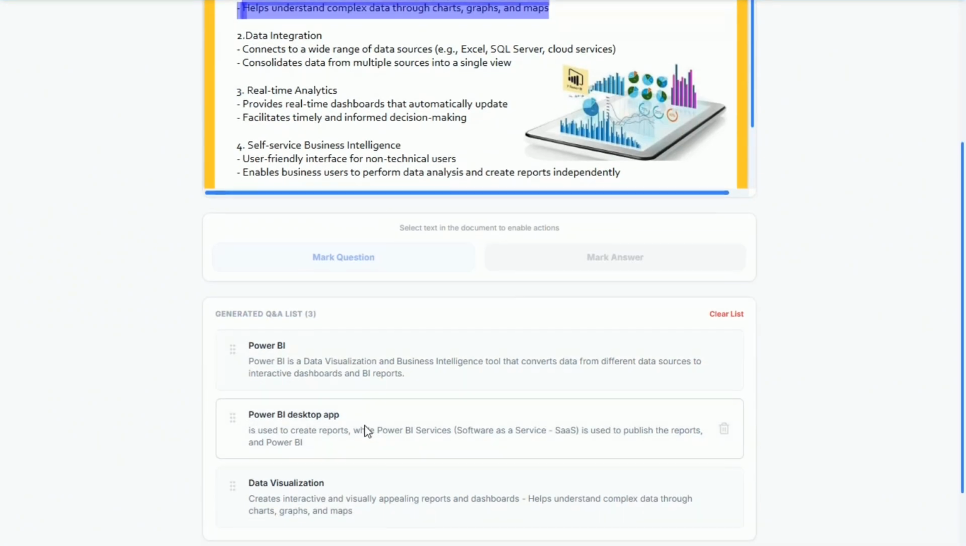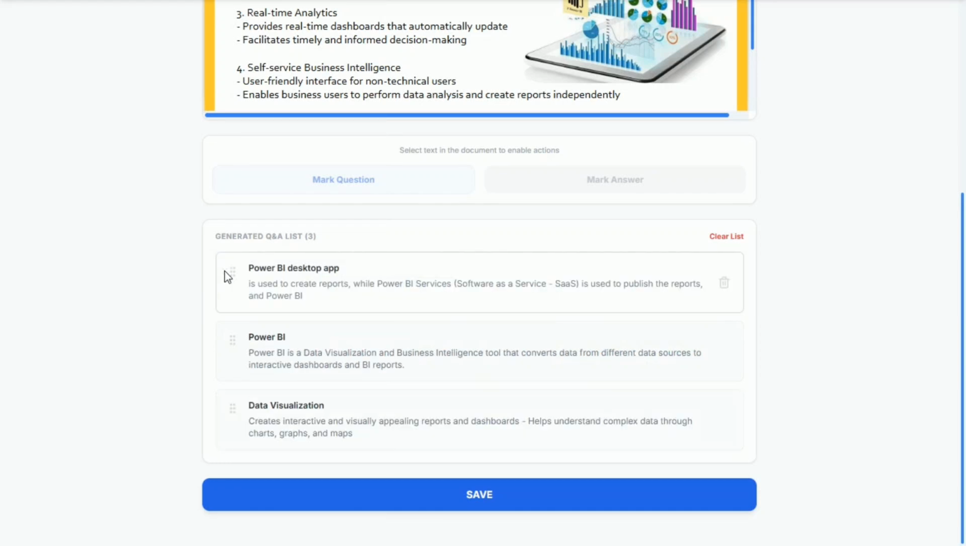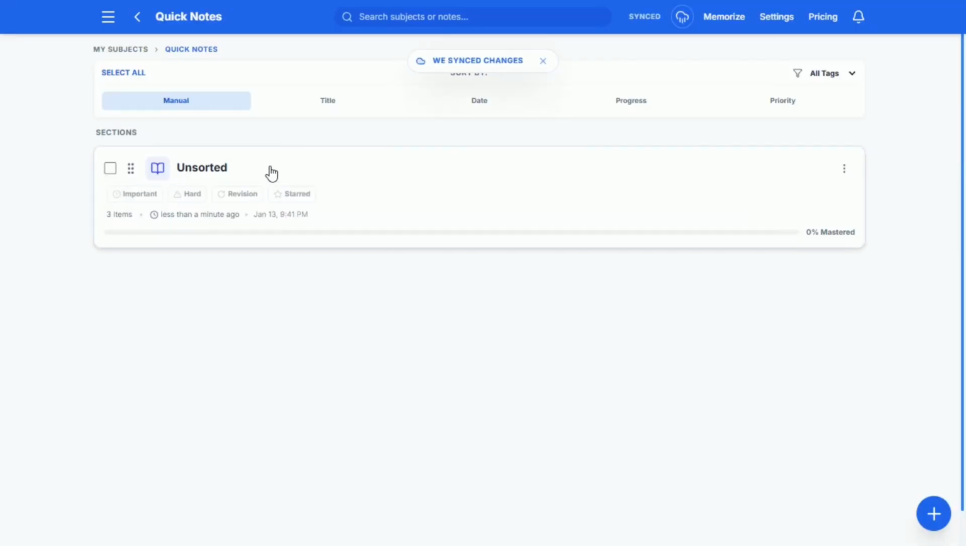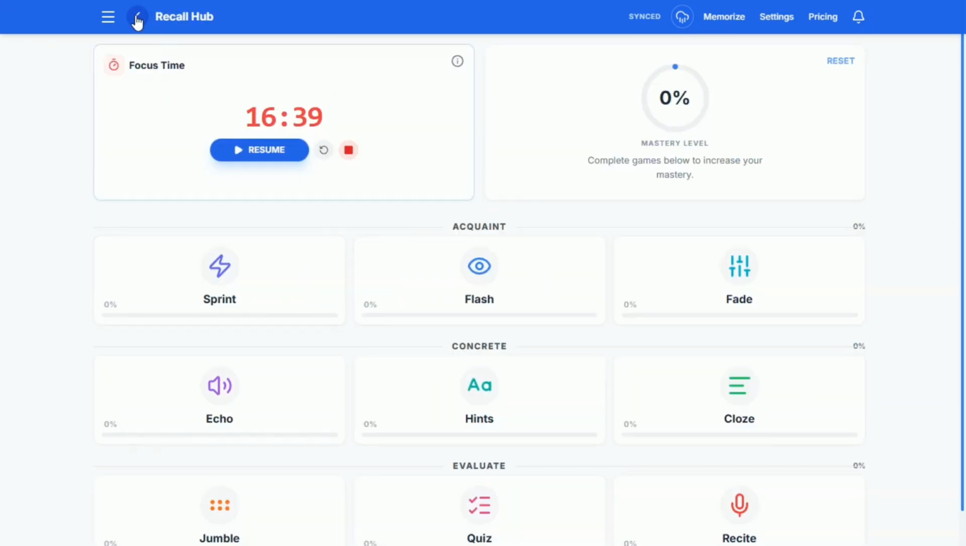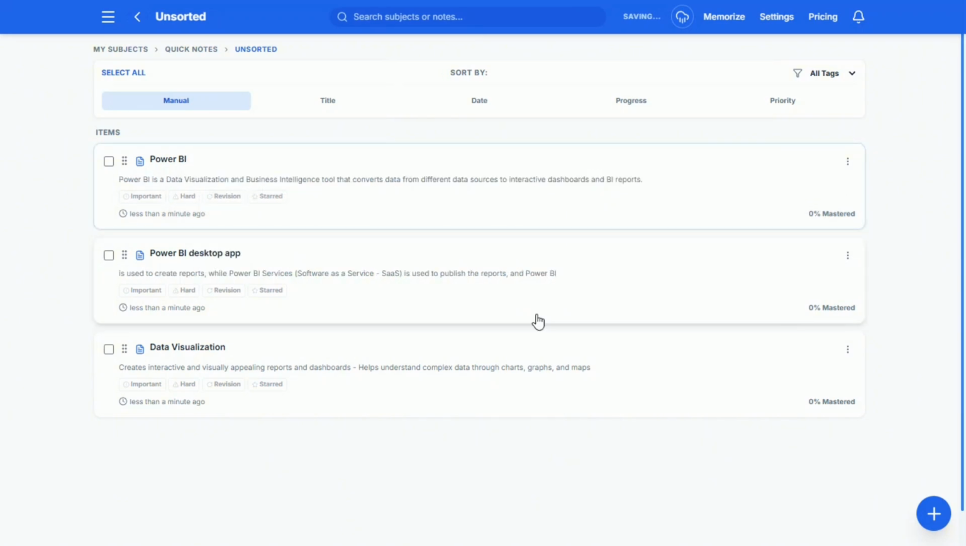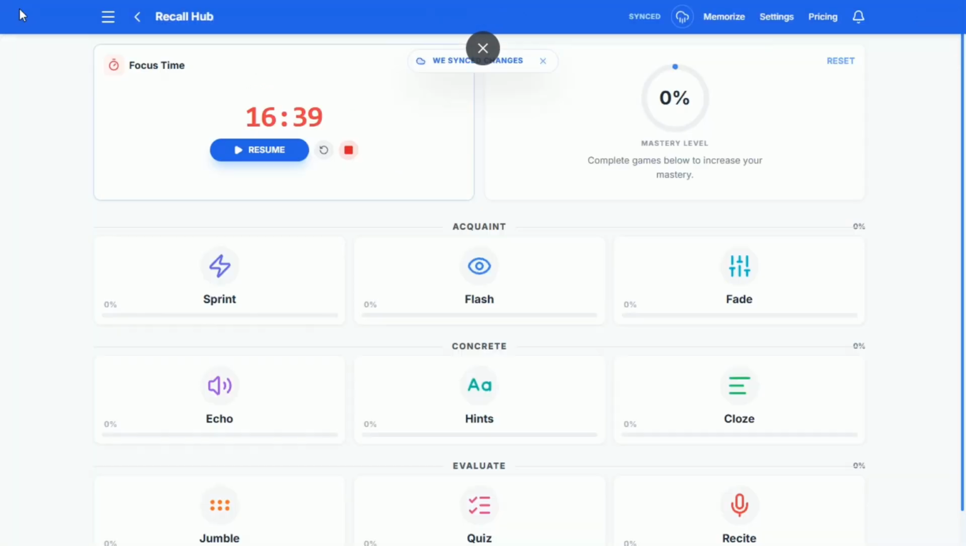This section shows all the question-answer pairs you've created so far. You can move up and down. Once you're satisfied, just click Save, and those Q&A pairs are instantly organized in a section and become interactive study content. You can download them also and use them instantly in Recallix's game modes: Flash, Quiz, Close, Recite, and more. In short, the extractor helps you convert passive reading into active recall, saving hours of manual note-making and making your learning far more effective.